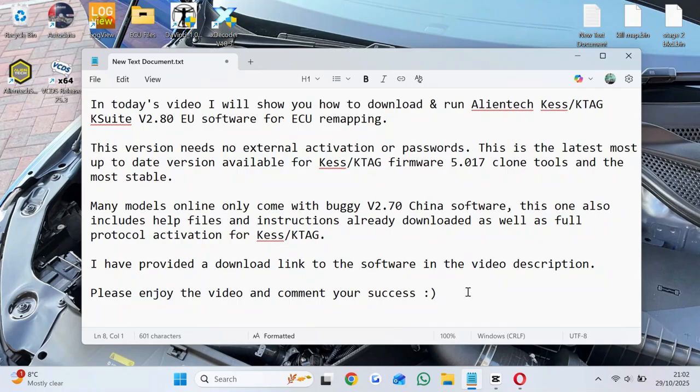Many models online only come with buggy v2.70 China software. This one also includes help files and instructions already downloaded, as well as full protocol activation for KTAG.